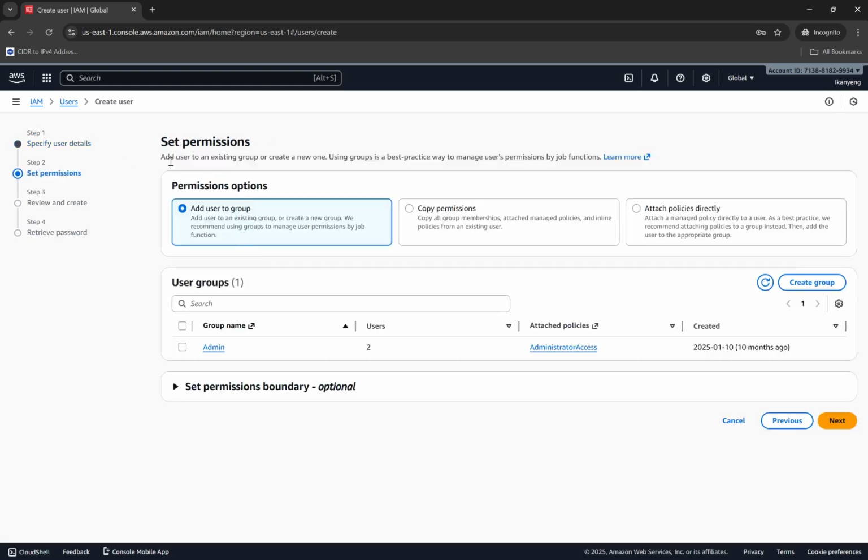So in terms of set permissions, remember permissions are just rules. What rules do you want to assign to this user? What permissions do you want this user to have, basically? So that's what this means. So basically for me, I want to, okay, let's just read for now.